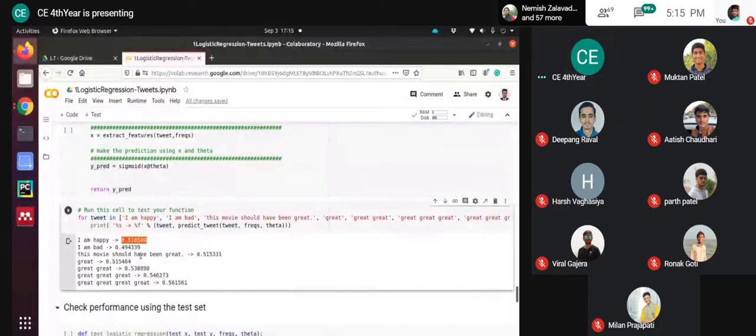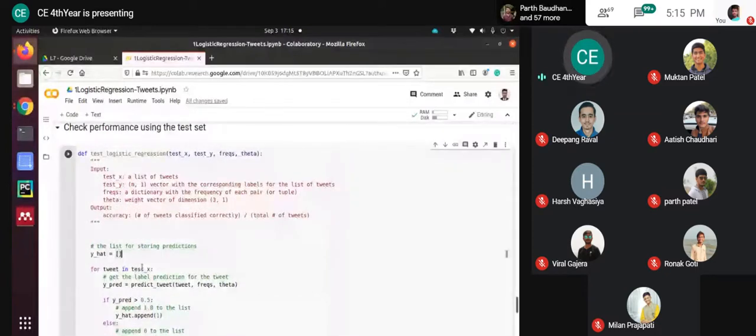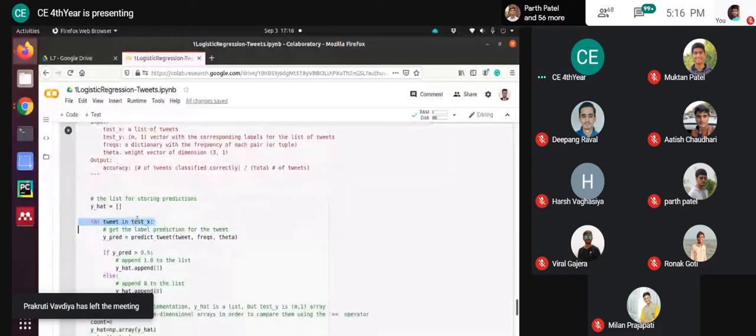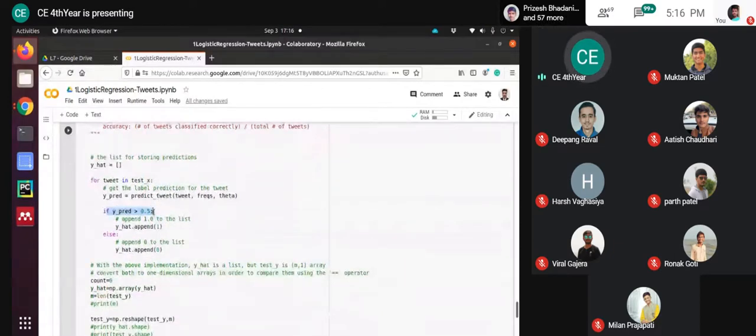So now in the last step, that is the testing of our model. For all the entries of this test X, we'll extract them one by one into this tweet. We'll call this predict tweet with the tweet frequency and the theta, and we'll have some y predict value, right? So if y predict is greater than 0.5, then we will say the label is 1. Otherwise, we'll say the label is 0. And so for all the entries, we'll have a particular label.